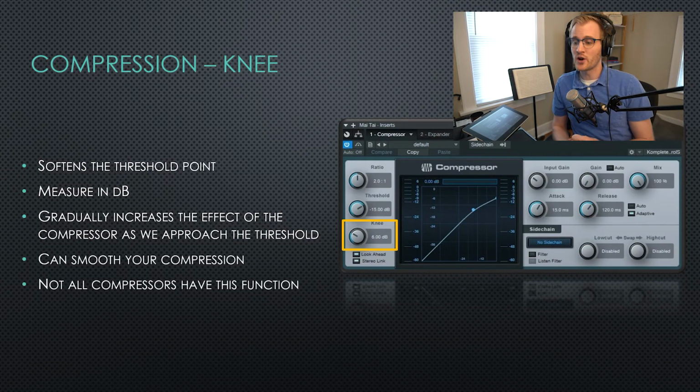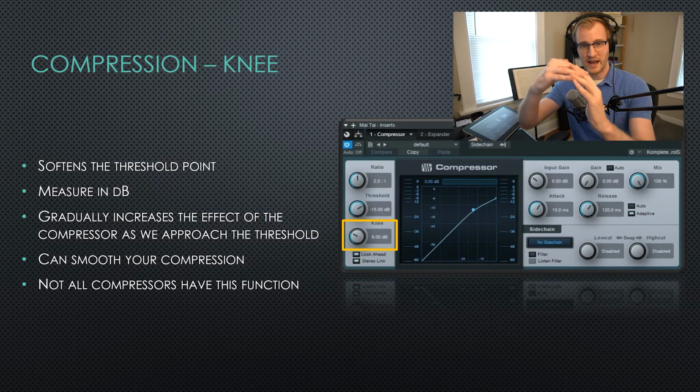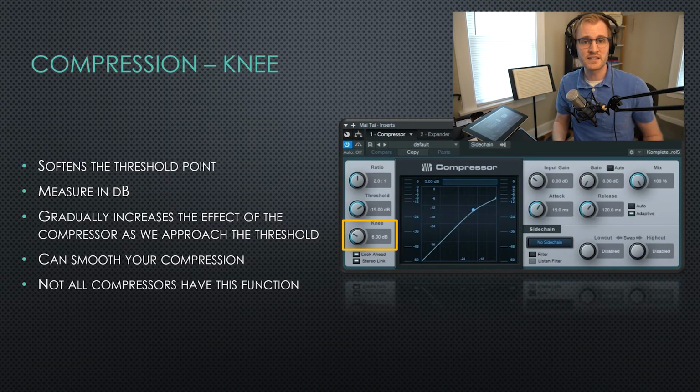It's worth noting that not all compressors have this function, both physical ones and digital ones. I like the one in Studio One because it does have this control, and I often like to have that value increased so that I have that softening around the threshold, just for my own personal taste and aesthetic. I like the sound that I get out of the compressor with a relatively high knee value. Depends on what I'm working with. If it's something like drums, I might not want that, but again, context matters.